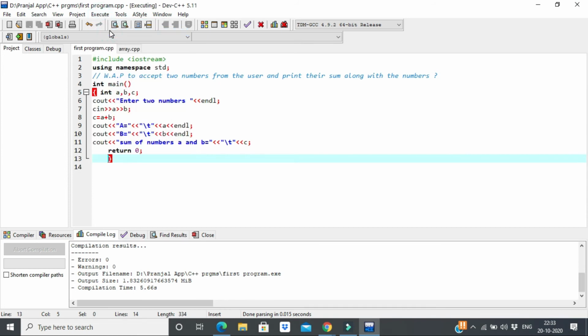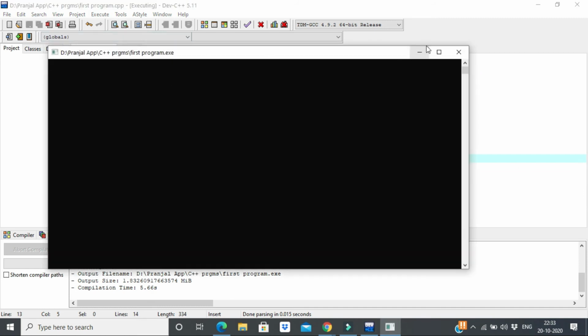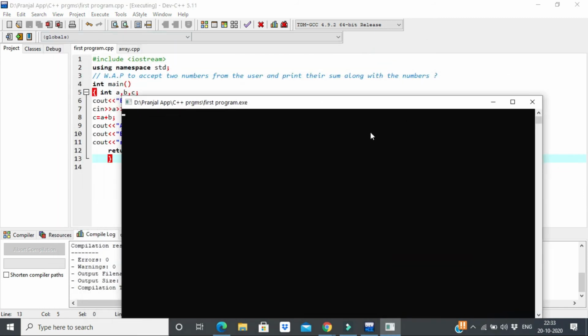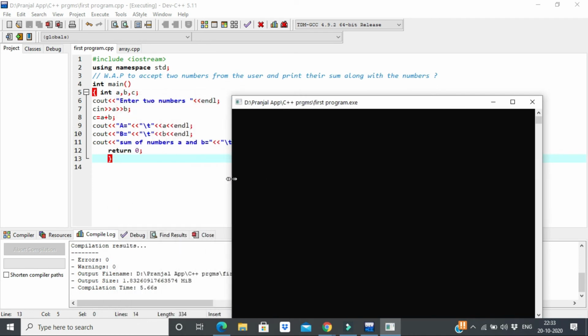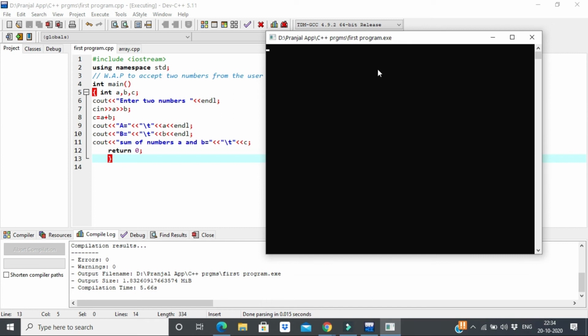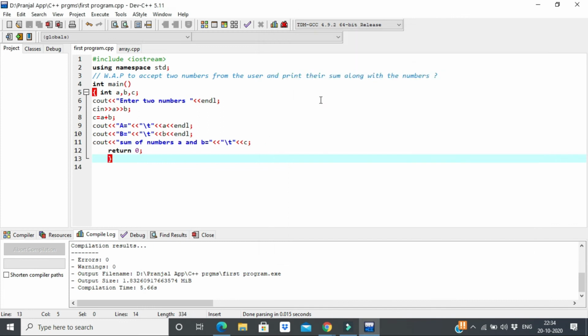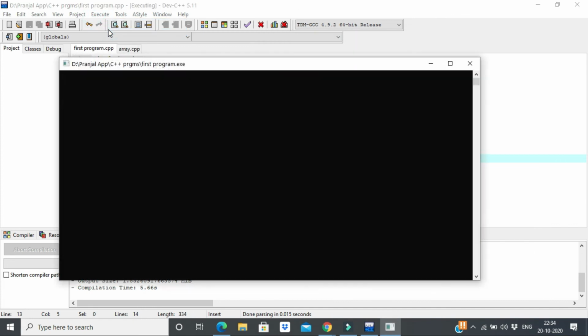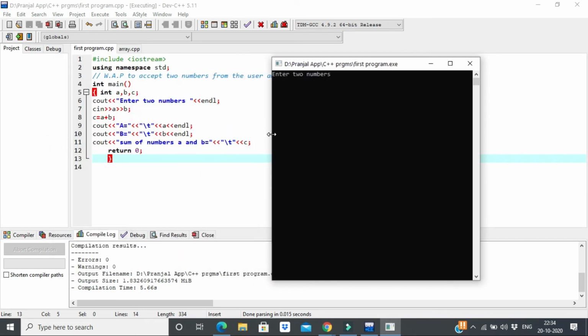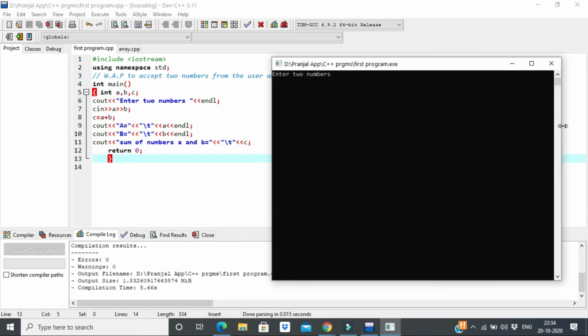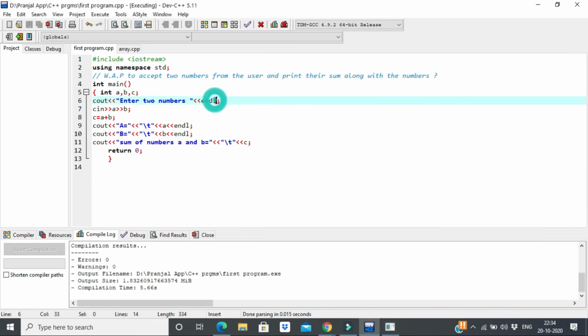So let's run it, and I will be telling you the use of endl here. Let's make this a little bit smaller, so it will be easier to understand. It's not asking for the two numbers, so let's execute it again. Yes, here it is, enter two numbers. Now the user is asked to enter two numbers, and as you can see the cursor has automatically changed to the next line.